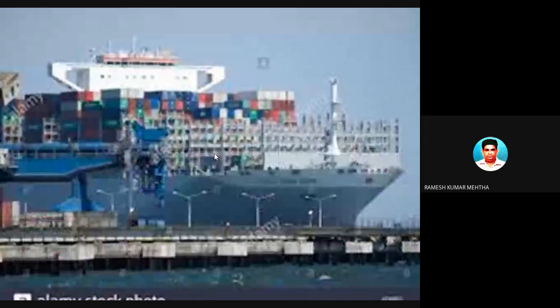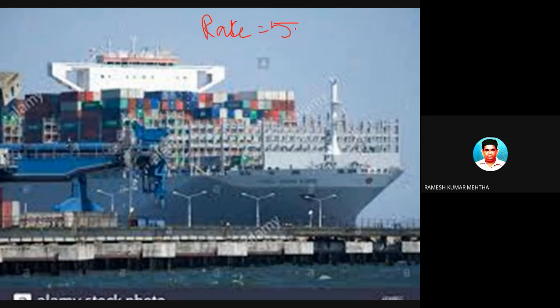This is one more ship carrying lakhs of tons of goods. So I will give you some more information. I told you rake. One rake is equal to 52 wagons, railway wagons.